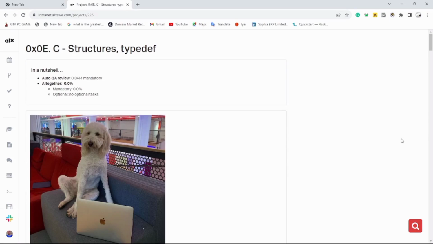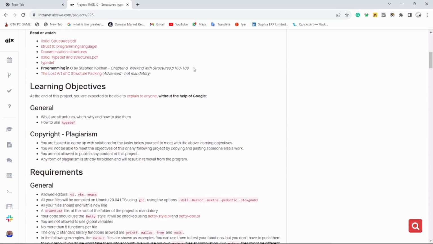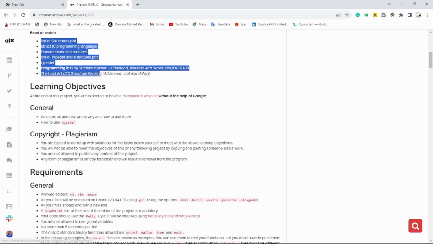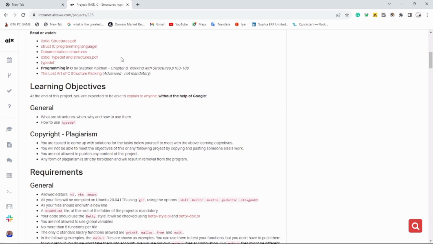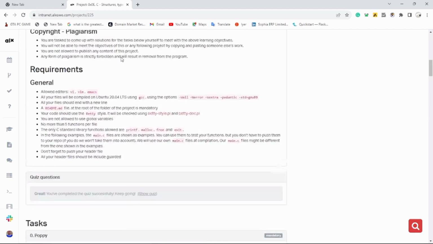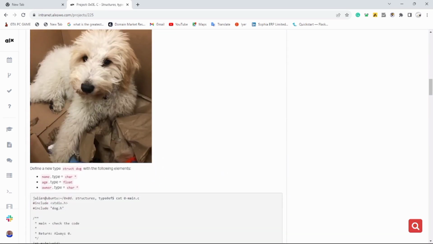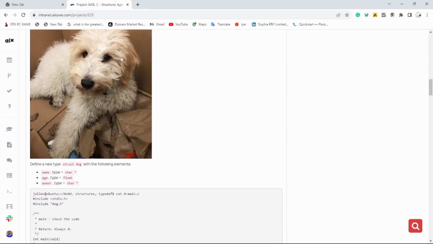Structures and typedef. As I've always said, go through these resources to understand more about structures and typedef. So I'm just going to head over to the task and get started.